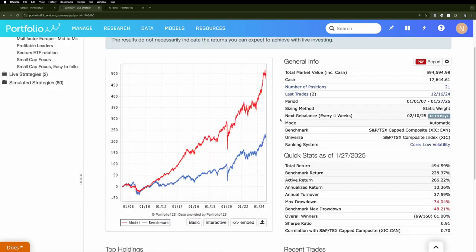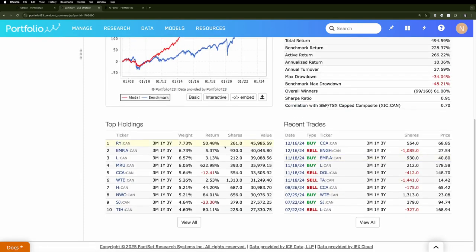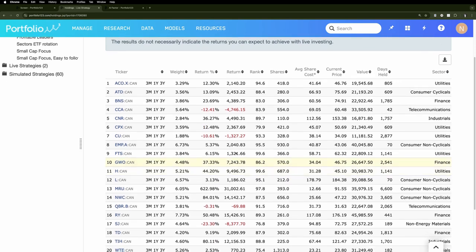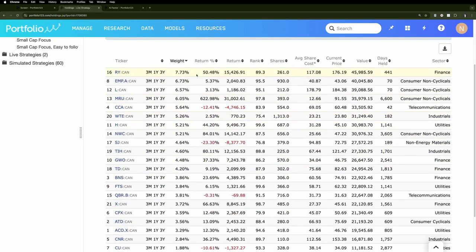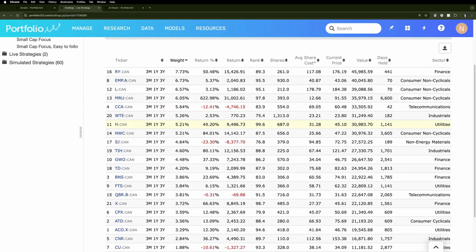So here we've got it, and it looks like it's benchmarked against the TSX, which is the Canadian S&P 500 essentially. And overall, this is a very impressive performance relative to the benchmark. We can look down here at holdings and see what this particular model portfolio holds at the moment. Let's sort it by highest to lowest weight. So it looks like Royal Bank of Canada is the largest position.